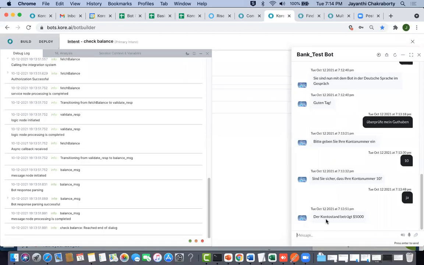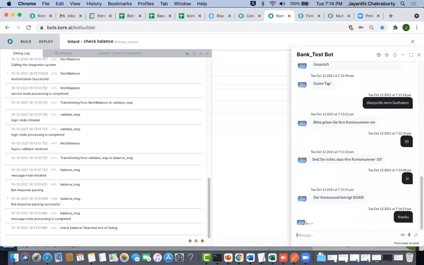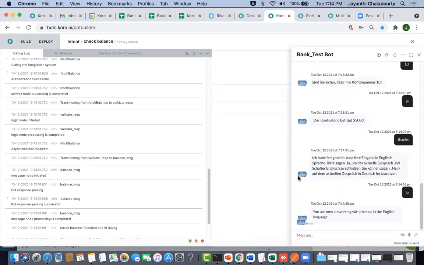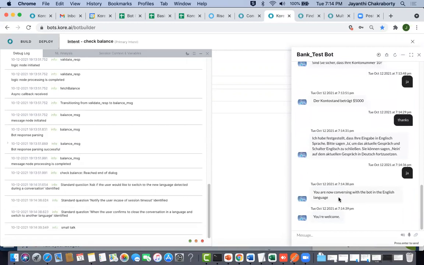Okay. Now, if I say something like this, once again, it has detected a change in the language from German to English. And if I say yes, I want to change back to the English language, it has changed the language over here and responds to the user in the English language. Okay, so once you enable multiple languages, you can change your language from one language to another while you are in conversation with the bot. Okay, is it clear to you all what we are doing over here? Any questions with this?